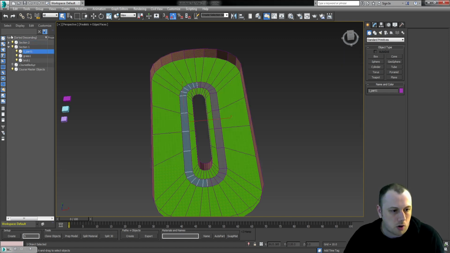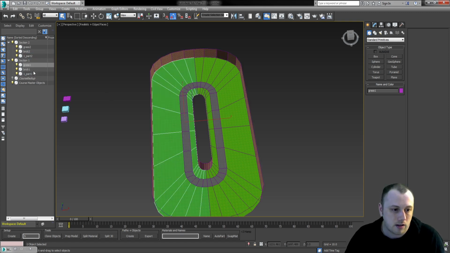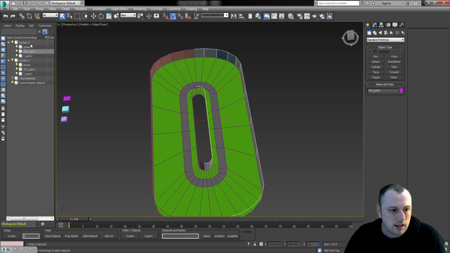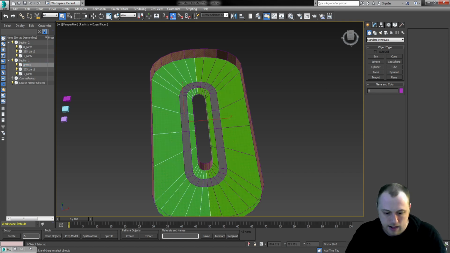So we're going to use part 1 and part 2. For the brick, this was 255. So we're going to use 255 underscore part 1 and 255 underscore part 2. And then for the grass, it was 8. We have 8 part 1 and we have 8 part 2.